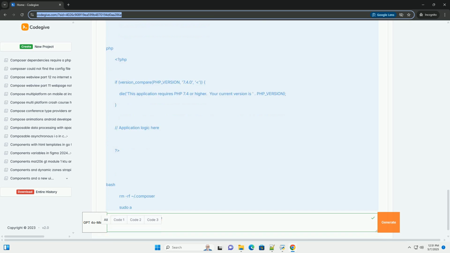Analyze Composer output. When you run Composer install, pay close attention to the output. Composer often provides hints about dependency conflicts, even if it eventually fails. Look for messages like conflicting dependencies or unmet dependency. Update dependencies. Try updating all your dependencies to the latest versions by running Composer update. This might resolve compatibility issues.